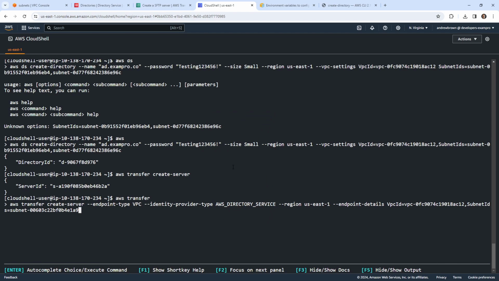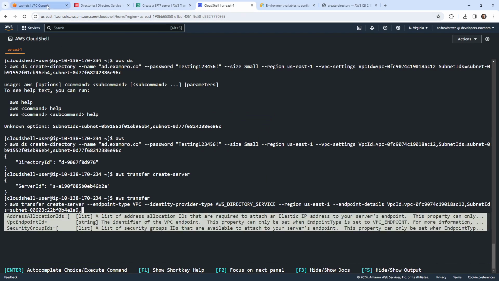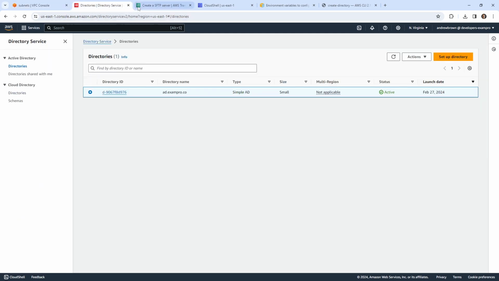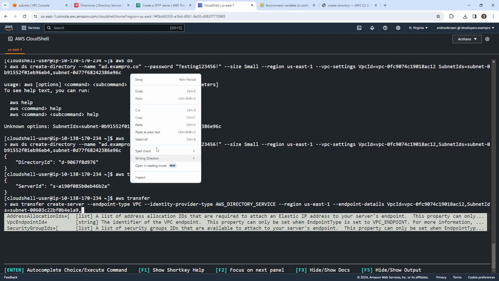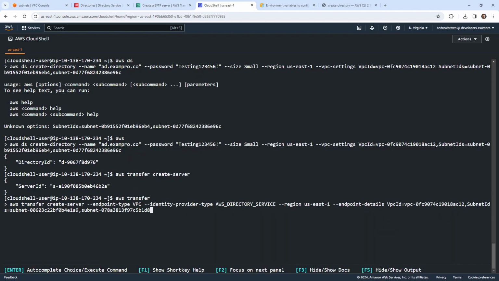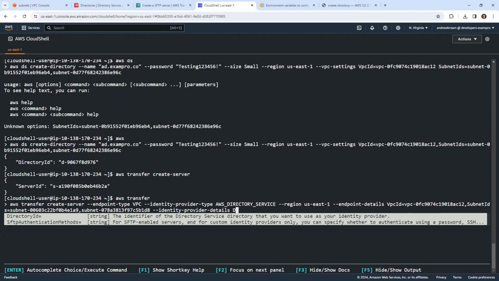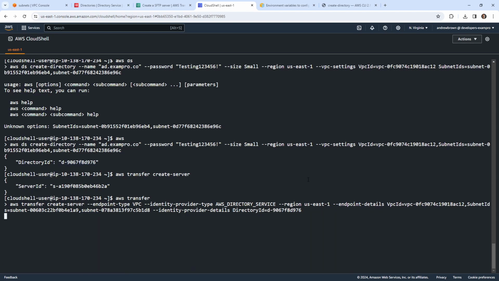Which is good. And we'll put a comma here, and then we'll grab our second public subnet. Okay, are we done? We need to provide our identity provider details, so that's another thing we need to provide here. This one is going to be the directory ID, and that's going to be this right here. And we'll go ahead and hit enter.